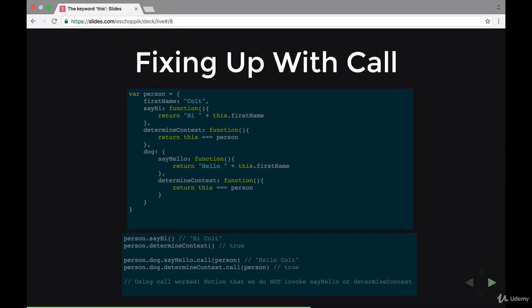Since we're using call, we can now change what we want the value of the keyword this to be. So let's change it to be the person object. Now that we've done that, we can see that the function returns hello colt, and our issue is fixed. We can also use the determine context function inside the dog object and change the value of the keyword this to make the function return true.